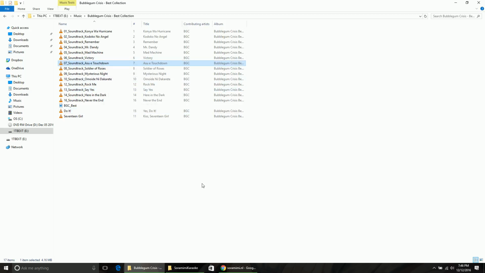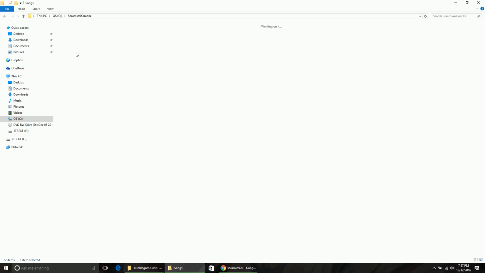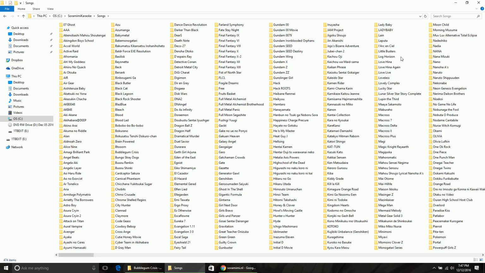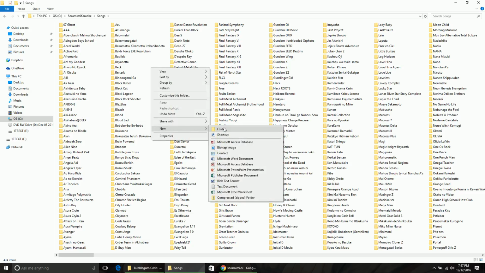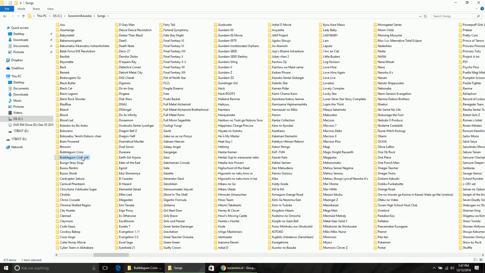So first off, I need to copy the MP3 over to a song folder. I'm going to locate my songs folder under the Soramimi Karaoke Program, and you'll see all of your anime J-pop series listed here. Now, if you don't have a Bubblegum Crisis folder existing already, simply right-click, create a new folder, and you would name it Bubblegum Crisis. I'm going to name mine Old since I have a Bubblegum Crisis folder already.